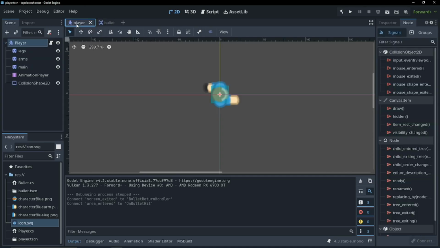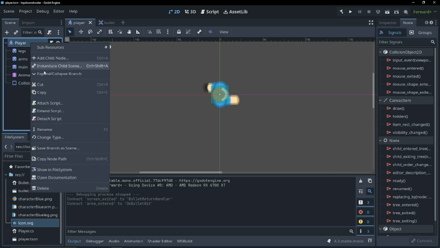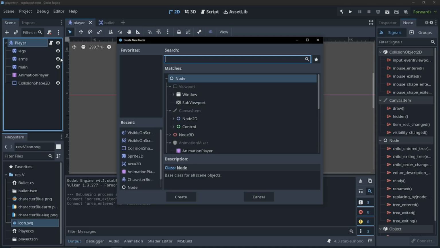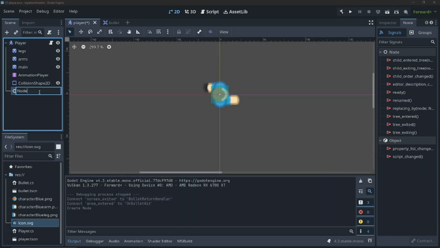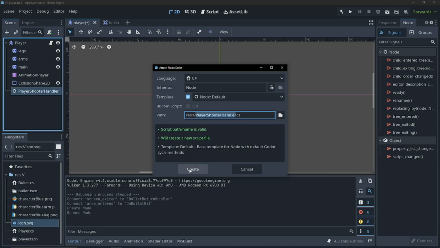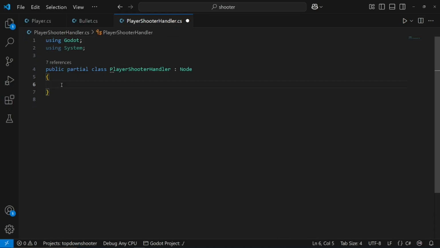Let's go back into our player and create an empty node, which is just going to be of type node. I'm going to call this player shooter handler, and I'm going to attach a script and leave the name the same. We're not going to need any of the current functions.